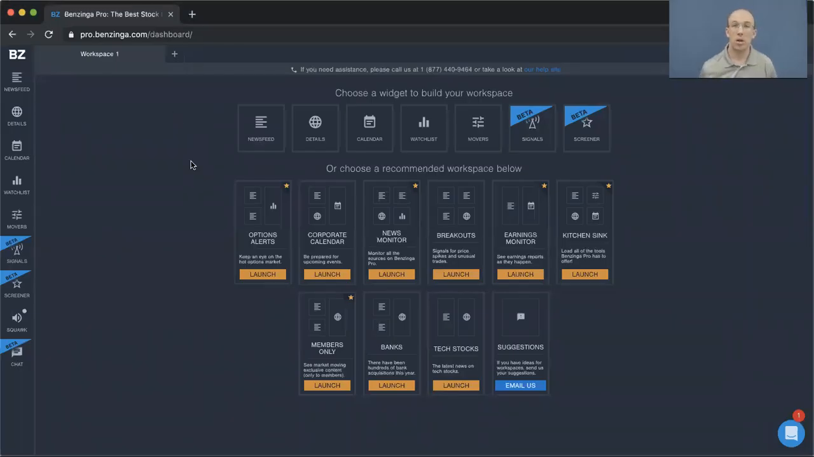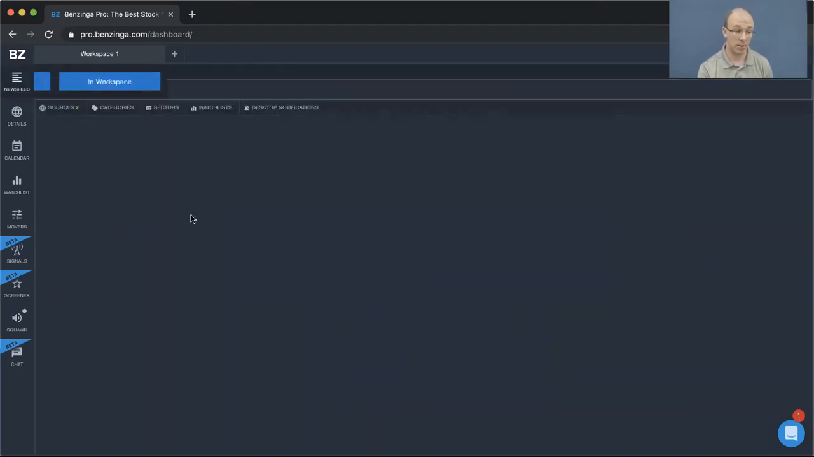Okay, so right here is our beginning screen for Benzinga Pro. You'll see you have all of the tools here on the left-hand side toolbar, as well as the top of the screen when you first open up the platform. So I'm going to go ahead and open up the news feed.